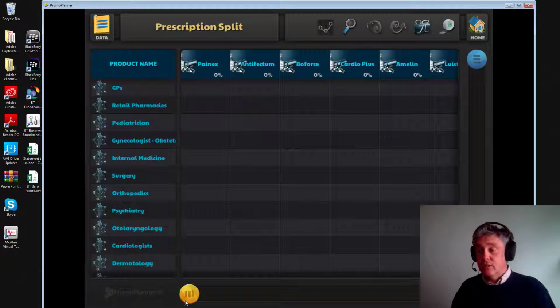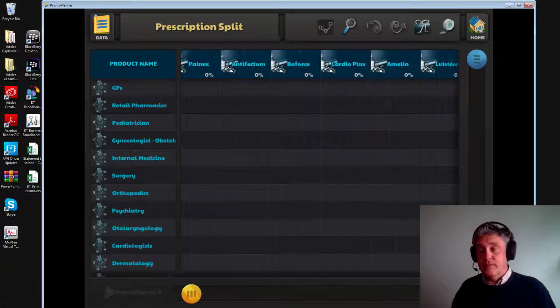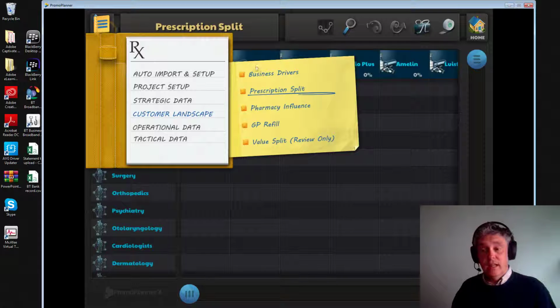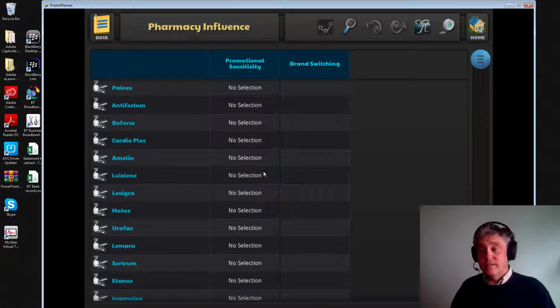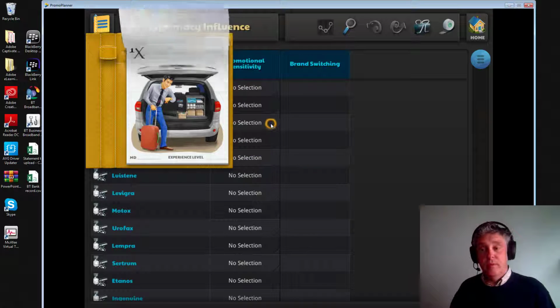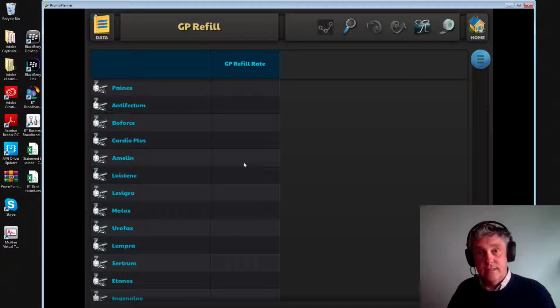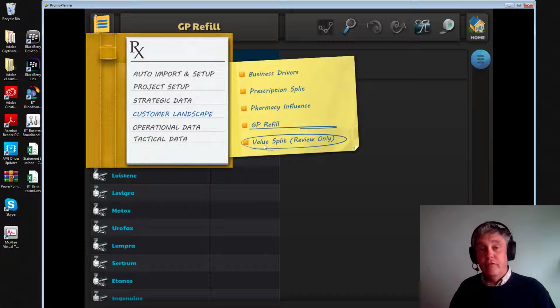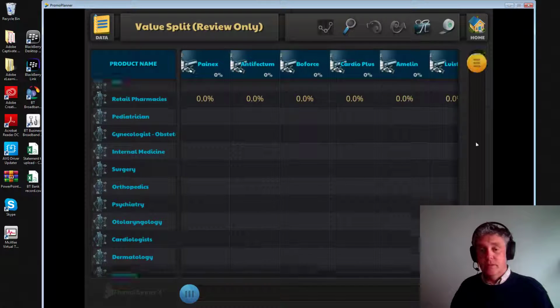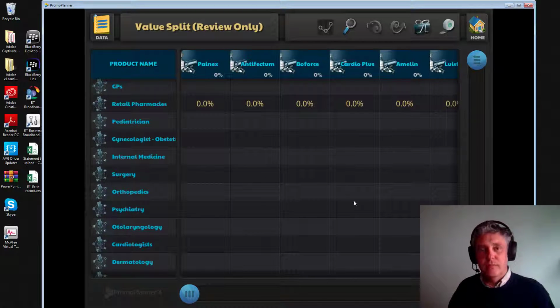Again, I have all the products across the top. I have all the customer specialties going along the side here, but everything is empty. And likewise, the pharmacy influence data is empty, and the GP refill data is empty. So there's nothing there. And if I want to review the processed customer landscape data to see the result, the value split as we call it, well, that's empty too. So all of this is empty.